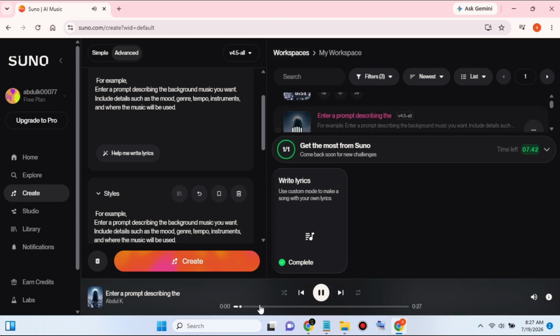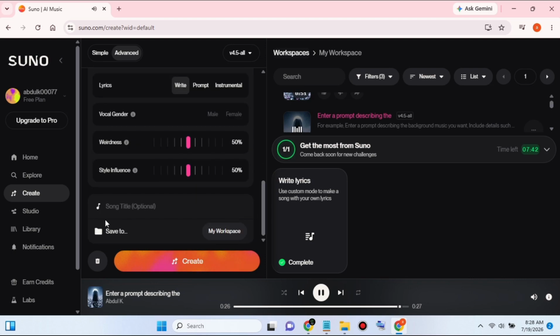If the music isn't exactly what you wanted, update your prompt by changing the mood, instruments, tempo, or style, then generate another version. Even small prompt changes can produce noticeably different results. Experimenting with different descriptions is one of the best ways to improve your music.